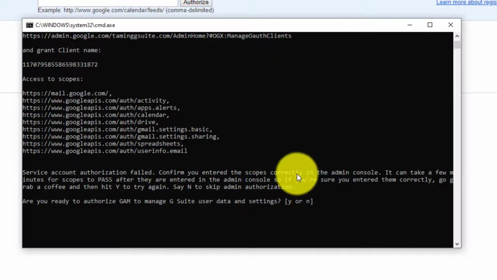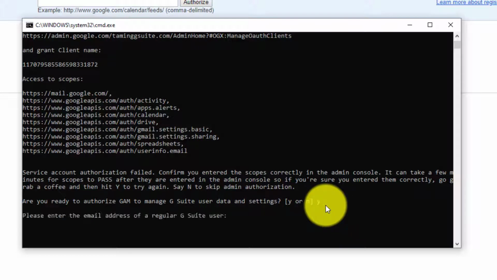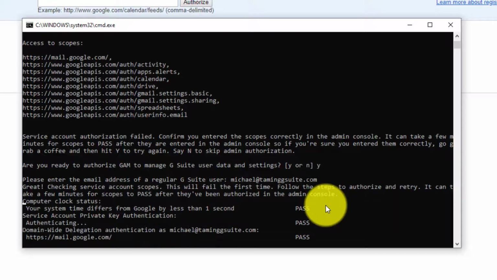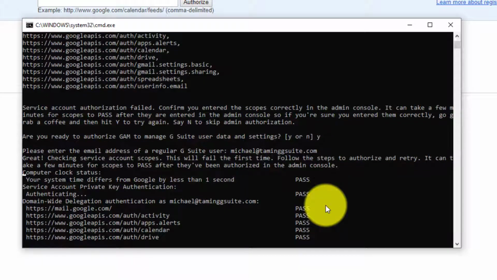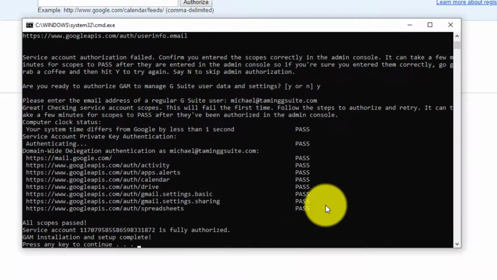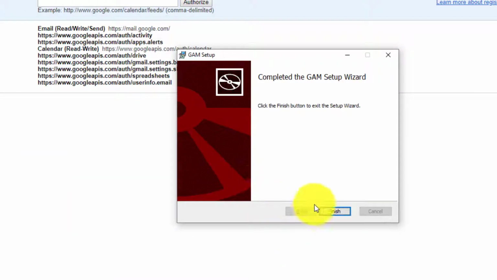confirm you've entered the scopes correctly. It can take a few minutes for the scopes to pass after they've been entered. Are you ready to authorize again? And let's push Y and enter. And let's try Michael again. And now it says it's all complete. All the scopes have been passed. So let's push any key to continue. And let's push finish.